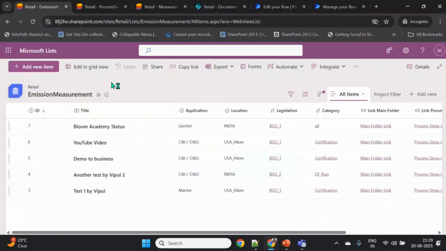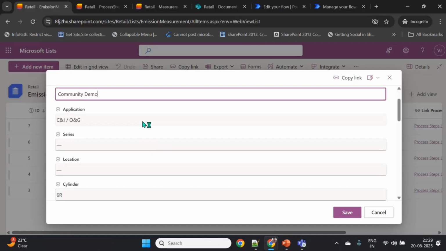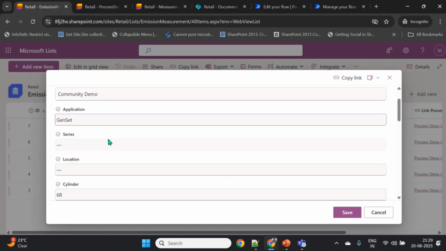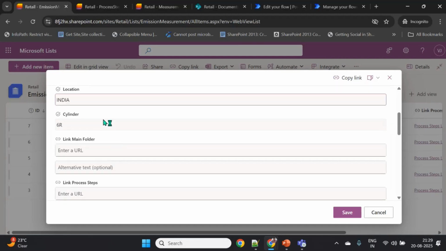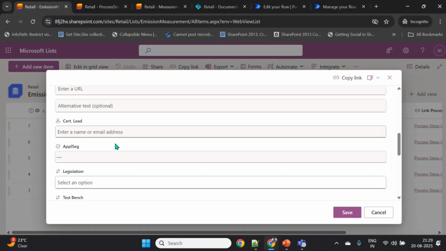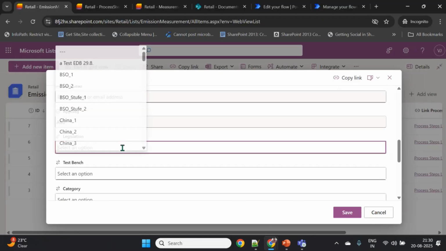I will directly navigate to the primary list, which is the main list. Emission measurement is the list where I'm going to create an item very quickly. I'll click on add new item. I'll give a title, let's say community demo, and select just the primary fields which are required. Emission application, let's say genset, series 6000, 4000, just some master values. Location I'm selecting as India, then cylinder value, and link main folder. Certification lead, and app segment is a very important field for me, so I'm selecting it.